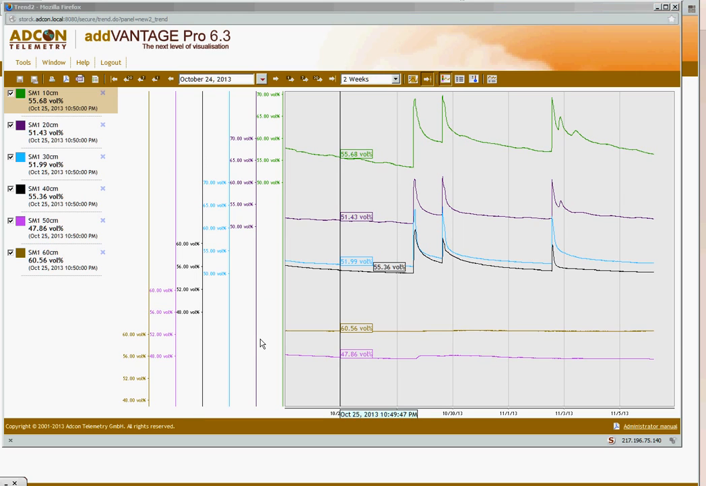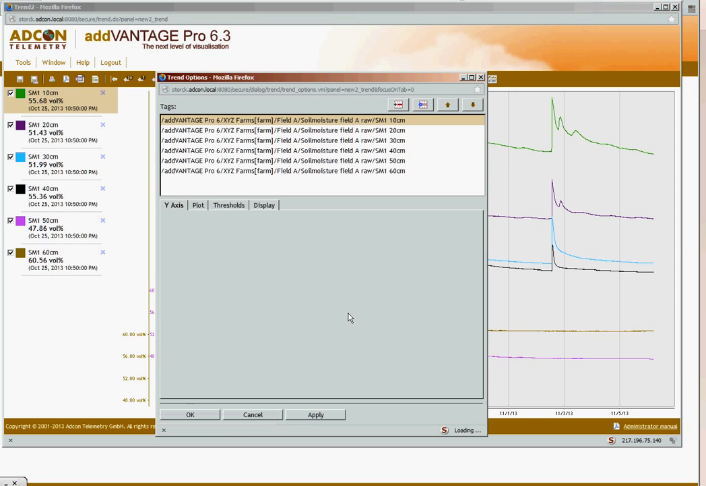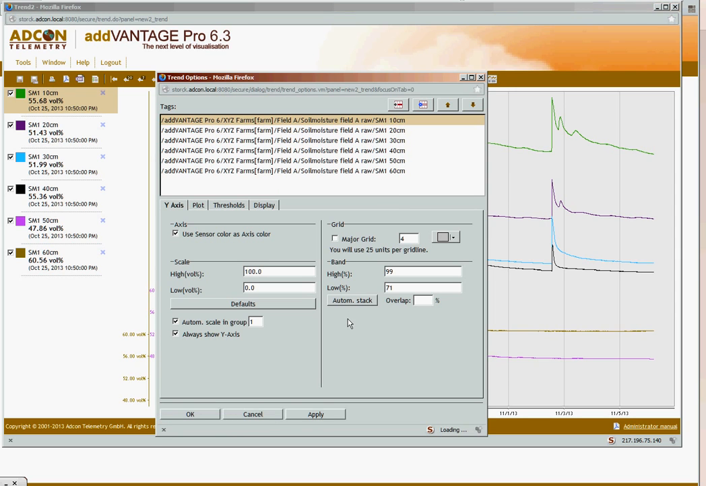Finally, there is another possibly interesting trick with the auto-stacking. Open the Trend Options dialog again. Select the sensors above 40 centimeters and enter a low value of 40 and an overlapping factor of 80%. Click on Auto Stack.